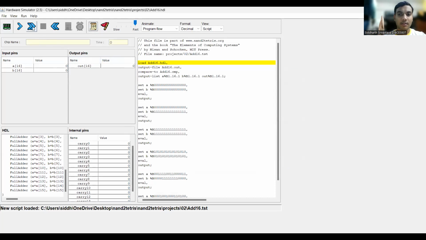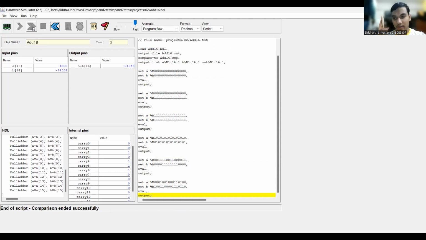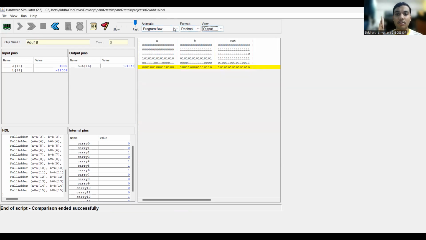So here I'm running it. It has run successfully and reached the end of the code. Now we will see its output. Here is the output, and let's compare it. We have compared also, and both values are the same. So it confirms that our data is correct. You can see the HDL code here also, and this is the carry pins value.